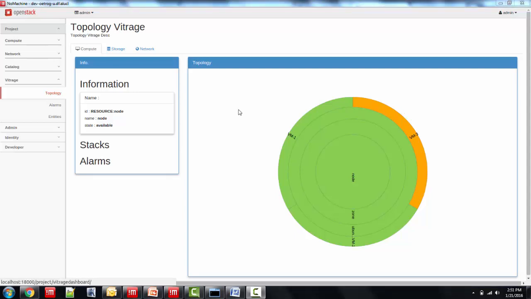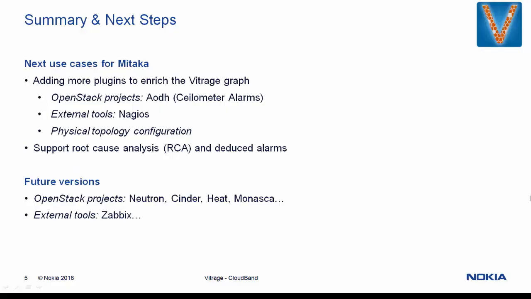This describes only our first use case. Vitrage will contain much more in it, such as RCA, deduced alarms, graph topology of more entities in OpenStack, and more. Now we'll go back to the representation. So, we saw how Vitrage reflects the topology of the cloud.